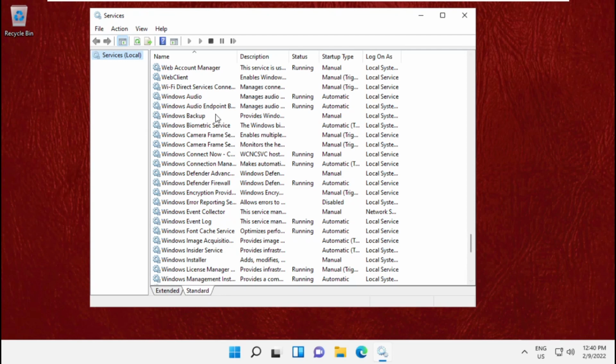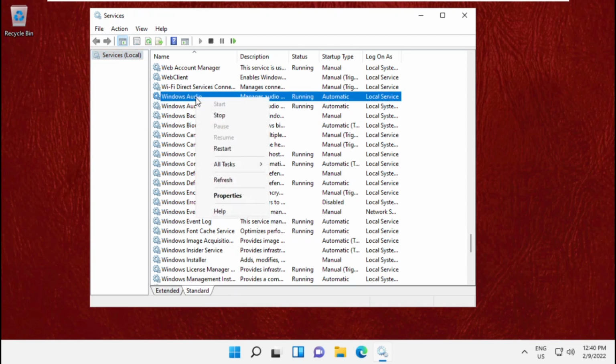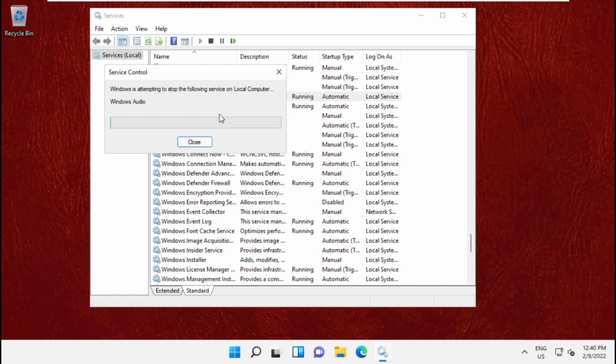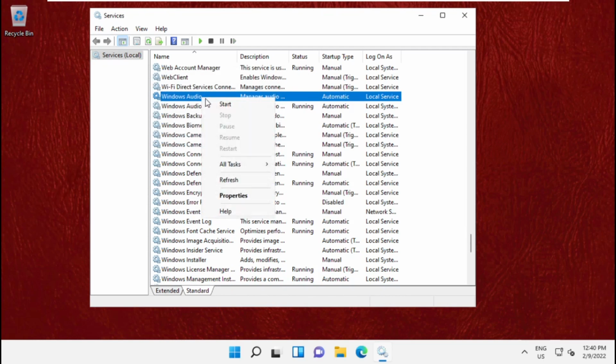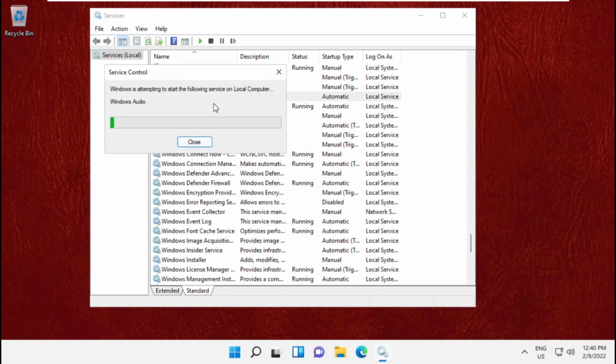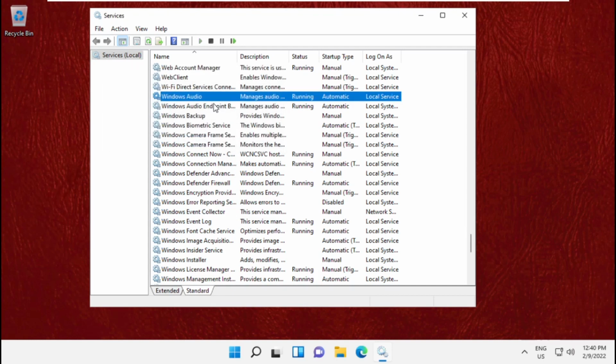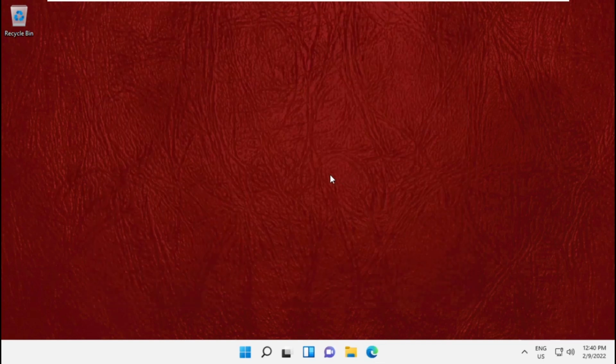So first of all, find Windows Audio, then right click on it, click on stop. We need to stop this service. After that, again right click on it, click on start. It can solve your problem. So after that, close this window and simply move to the next step.